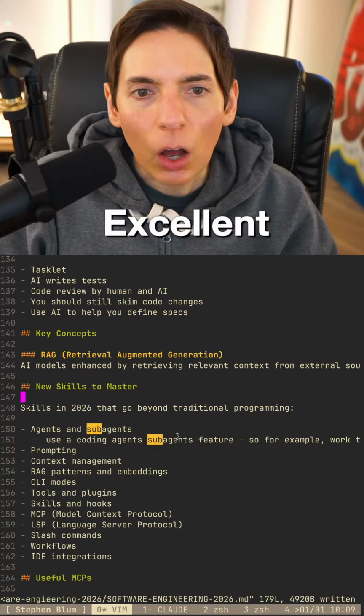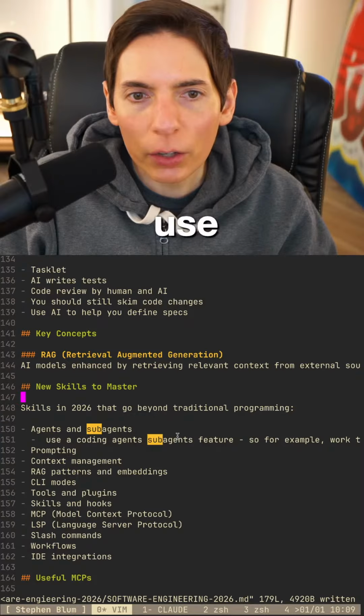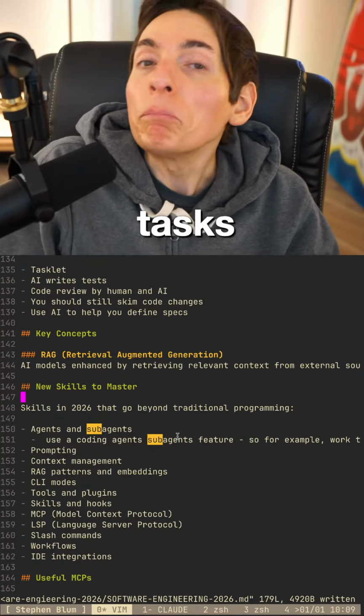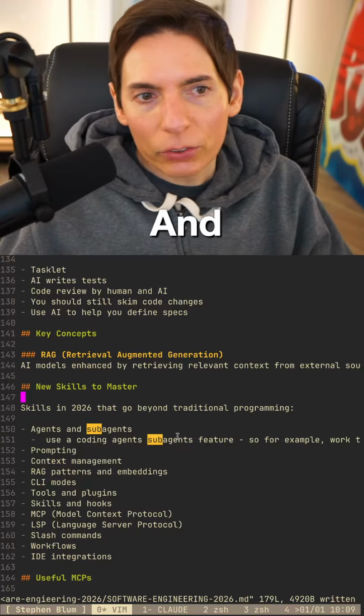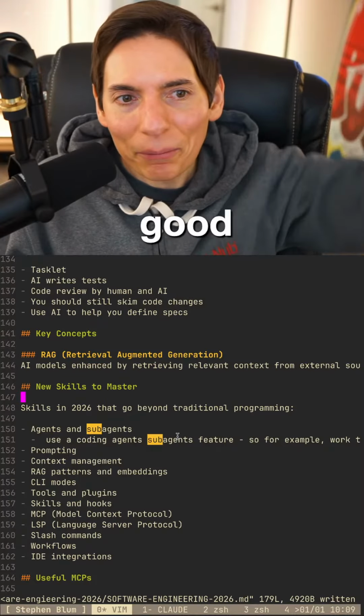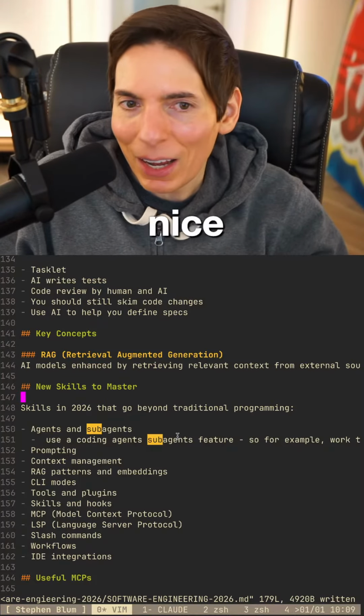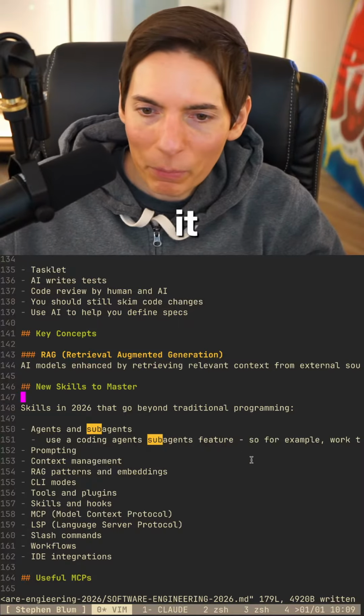Excellent. Also, tell it to use lower cost agents for simpler tasks. Oh, you could do that too. You could do that too. And for simple tasks, you go, hey, the boss, hi, good to see you. Perfect, nice, yeah. We're making it happen.